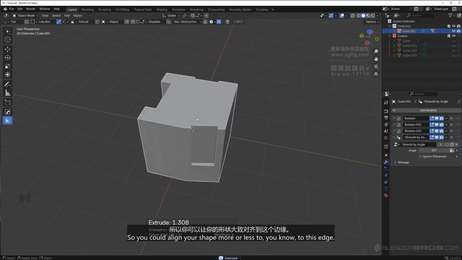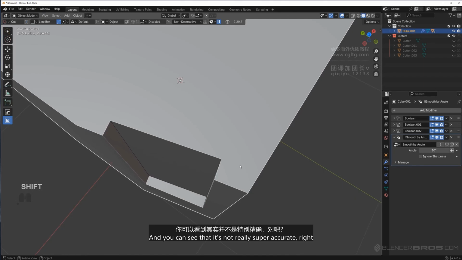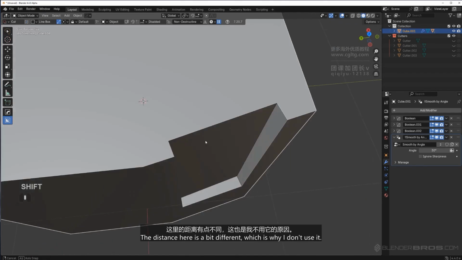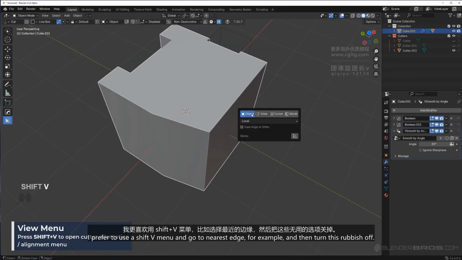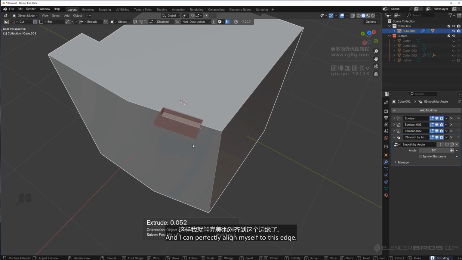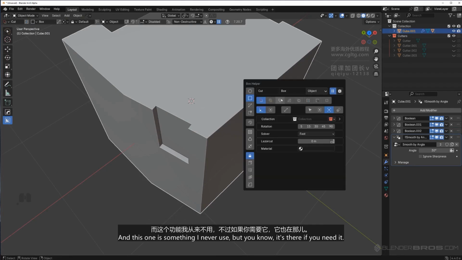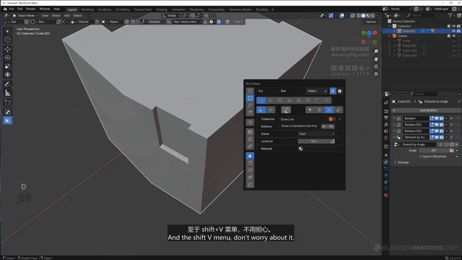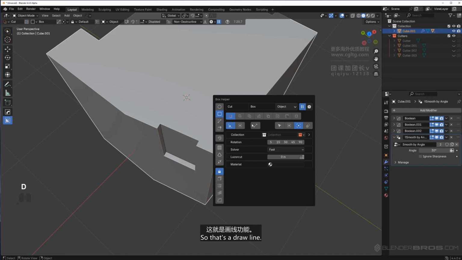So you can align your shape more or less to this edge. And you can see that it's not really super accurate, right? The distance here is a bit different, which is why I don't use it. I prefer to use a Shift V menu and go to nearest edge, for example, and then turn this off, and I can perfectly align myself to this edge. You see, that's why I prefer to use this menu, and this one is something I never use, but it's there if you need it. And the Shift V menu, don't worry about it, we'll talk about it later on, but you can see now how powerful this thing is, right? So that's a draw line.